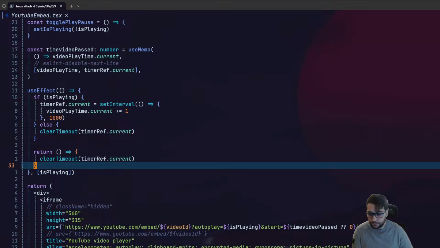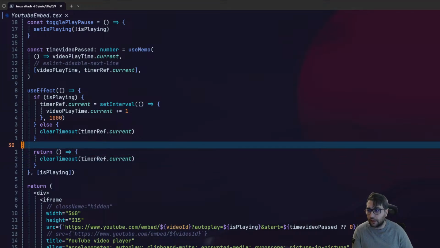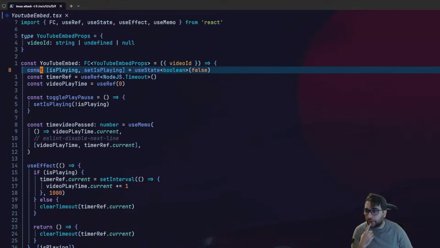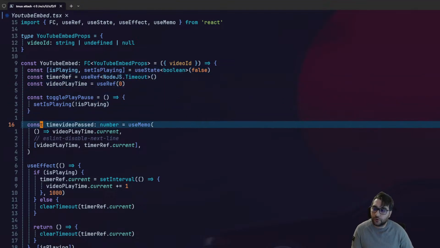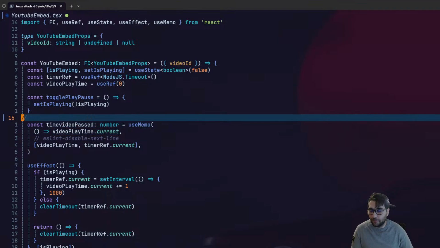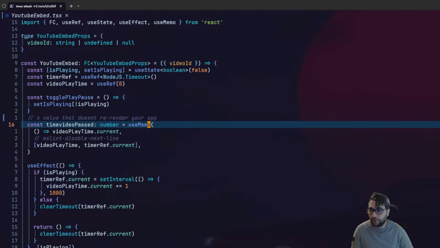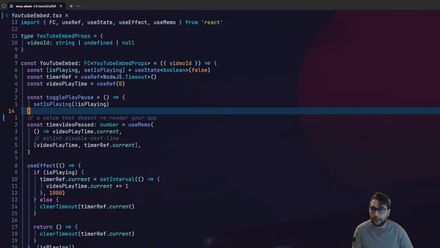So what I ended up doing is, as you see on the screen, I had a few constants and 2 refs, and I had to store also a memoized value. If you don't know what a memoized value is, it's basically a value that doesn't re-render your app. Basically, if it's updating, then the app doesn't render. The app doesn't show these kinds of re-renders that stop your YouTube iframe.